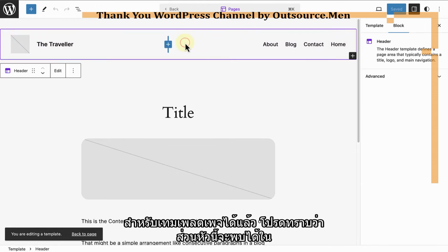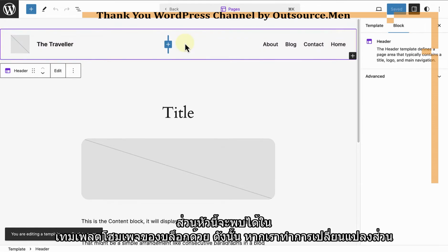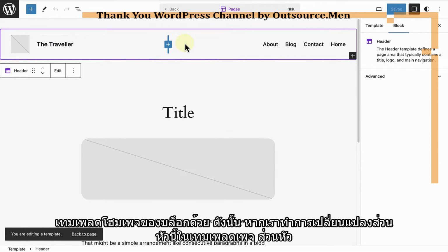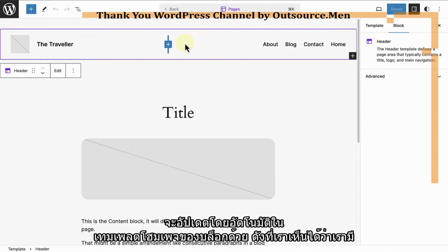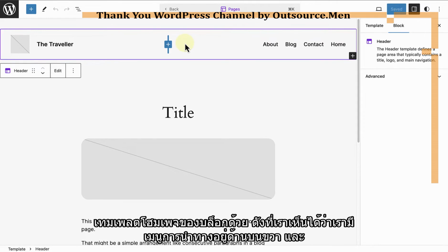Please note this header will also be found on the blog home template. So if we make any changes to this header in the page template, it will also automatically update in the blog home template. As we can see, we have our navigation menu top right.